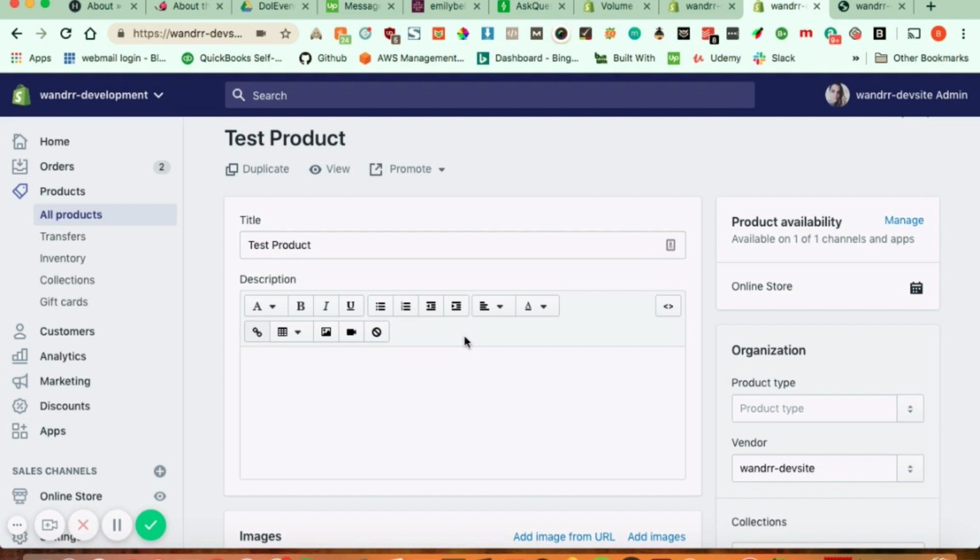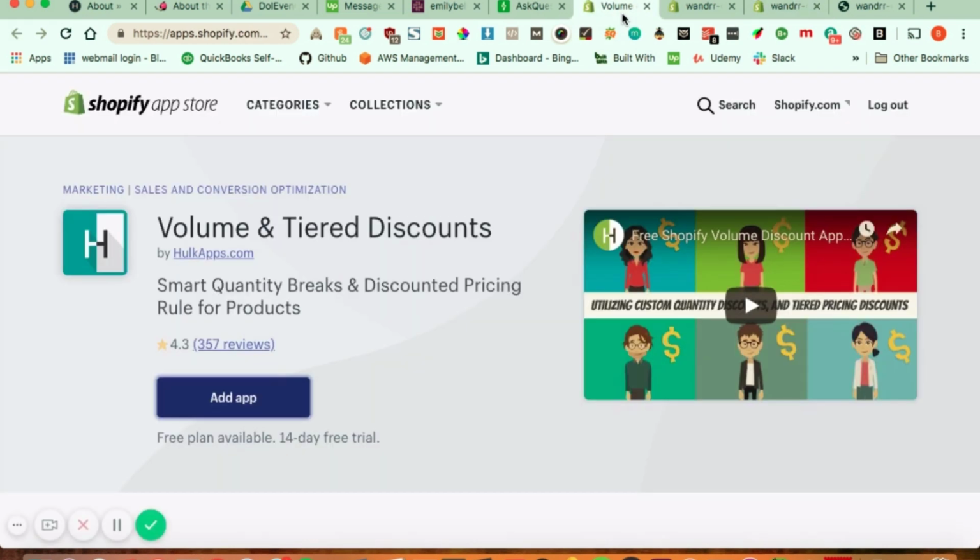It's super simple. There's a bunch of different apps out there with different types of plans, different price points. The one I have used before that works really, really well is Volume and Tiered Discounts by HulkApps.com. And I can provide the link for you in the comments so you can check it out for yourself. They do offer a free plan, and they also give you a 14-day free trial to their premium plan as well. So all you're going to need to do is click Add App and install this into your store.